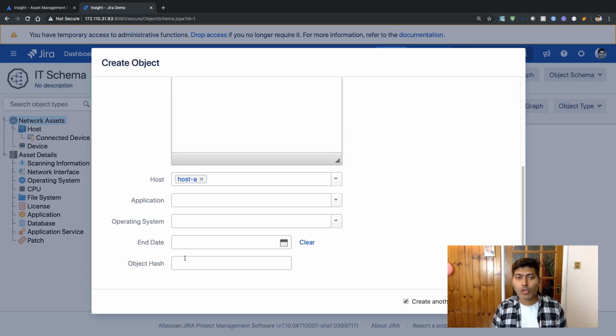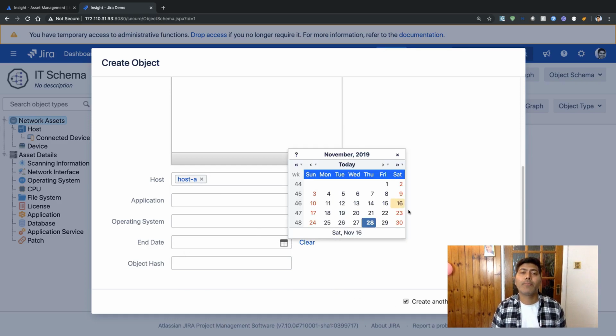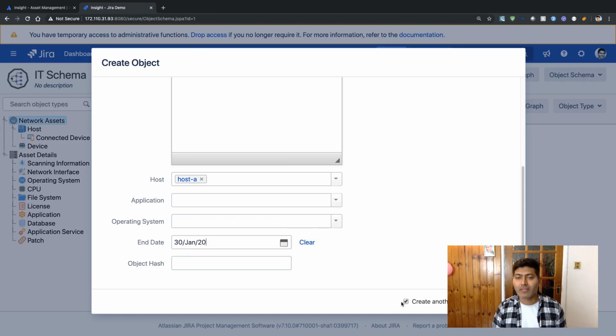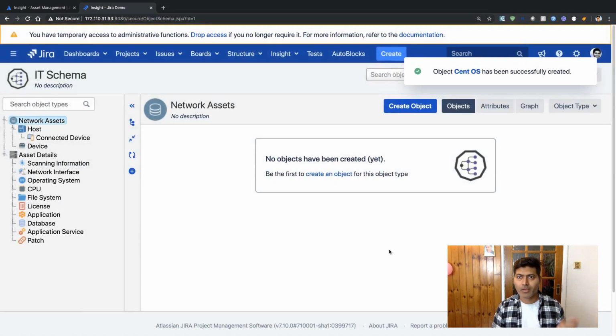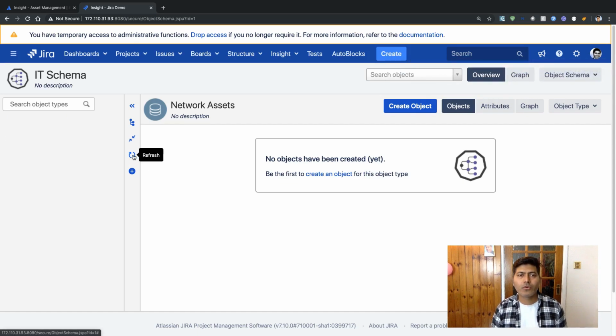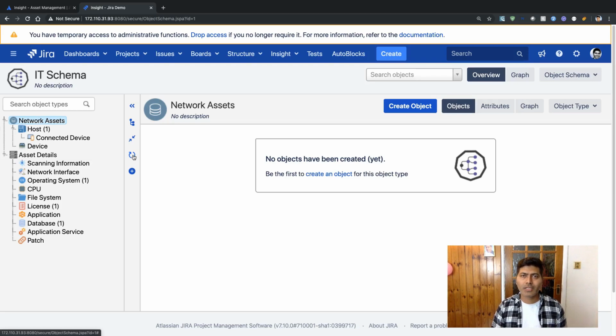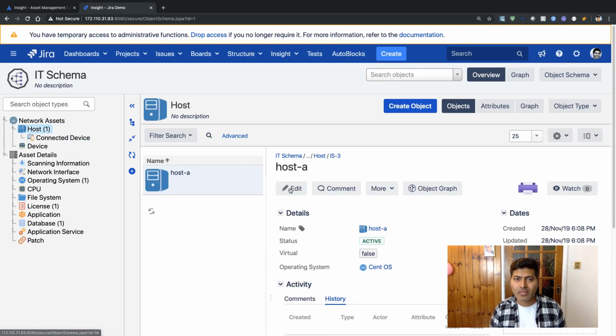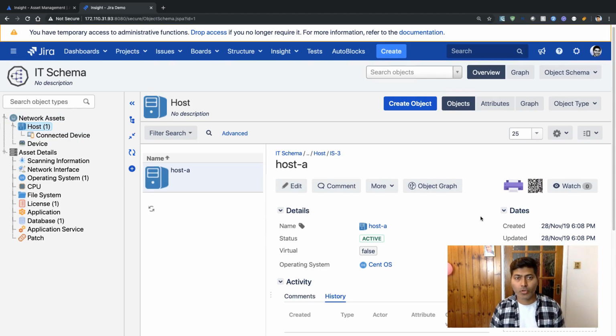And for license, we also have the end date, and we have the capability of tracking the end date. Let us say if the license is about to expire in maybe 2 months or 1 month, we can probably get some notifications. And the moment you create your objects, you can see some numbers here, like we have one host. You can see the details of the host here.